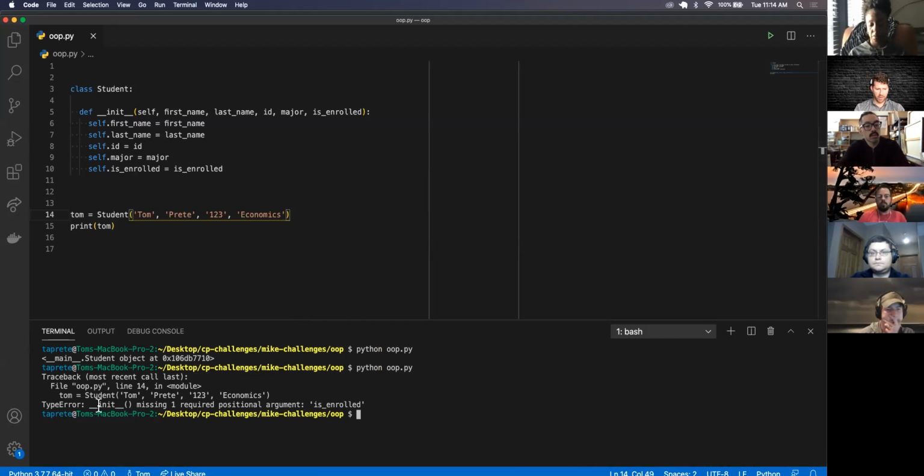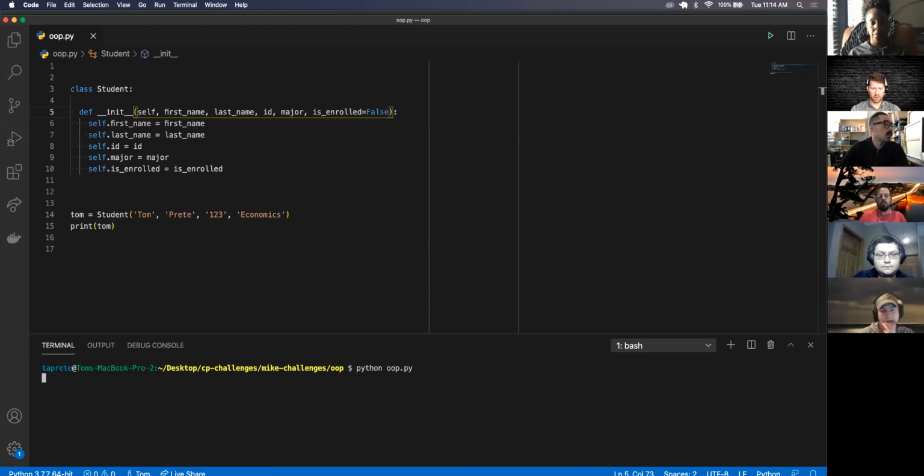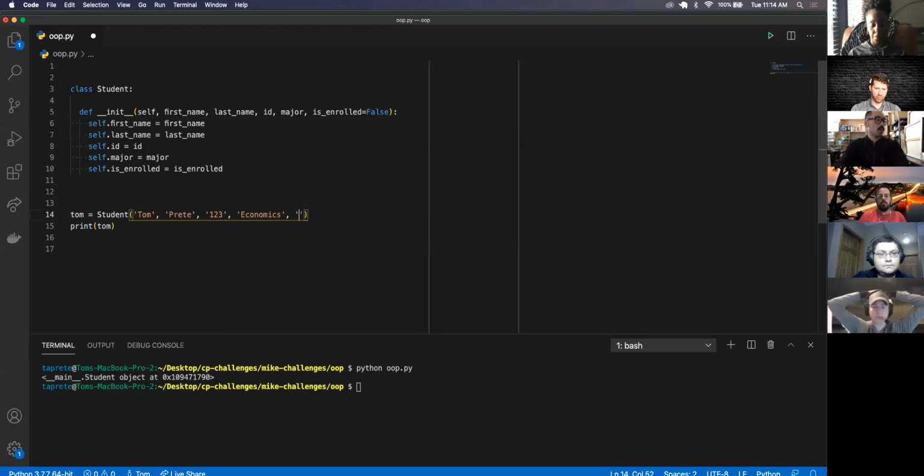So oops, type error, init missing one required positional argument is enrolled. If I don't include this, then it's going to throw an error. But I can provide is enrolled an initial value, like a default value, if it's not included. So I can say false. So is enrolled equals false initially. So if I run that again, let's clear that. It works.